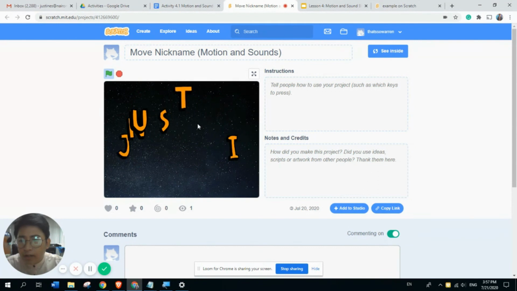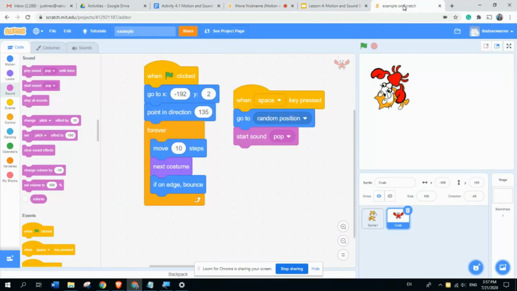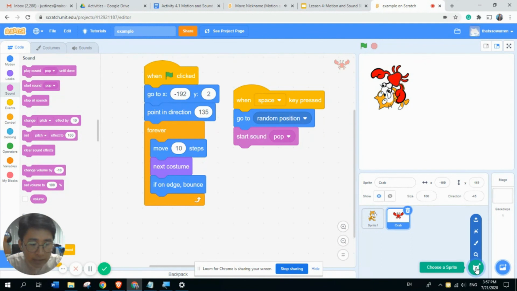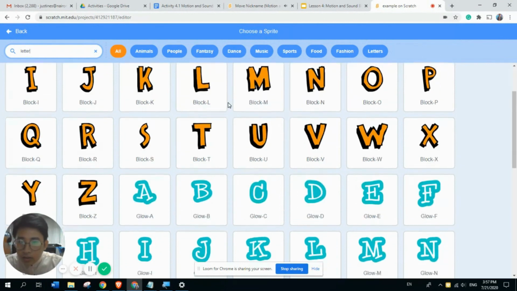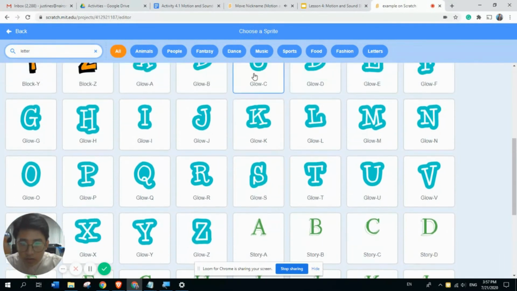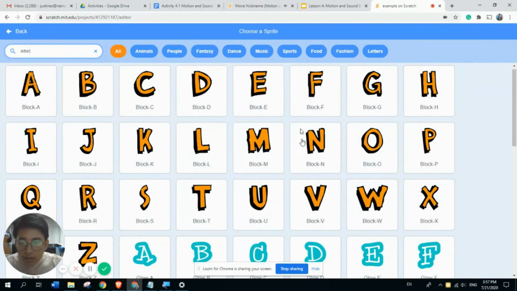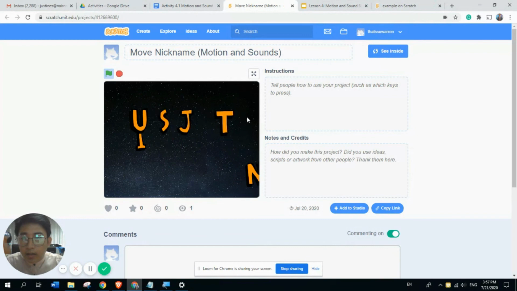You have to create something like this, but the letters should be your nickname. Let's try an example of the sprite letters that you can use. Just click this Choose a Sprite button, and you can see here, type your letters, and you can see the letters that you can use. In the example earlier, these are the letters that I've used. So this is what your activity will look like.